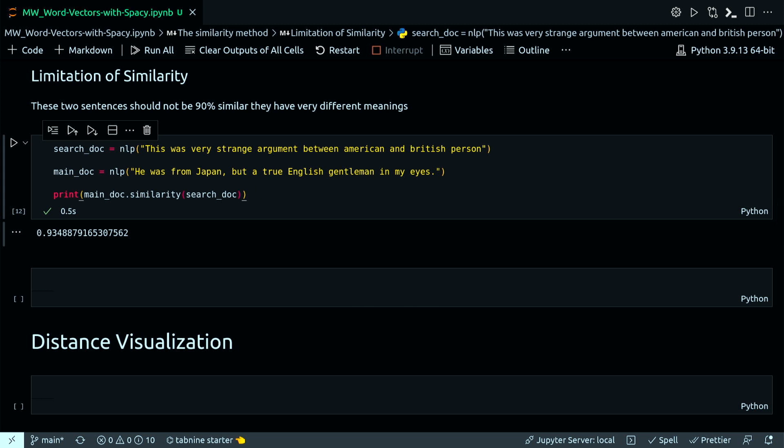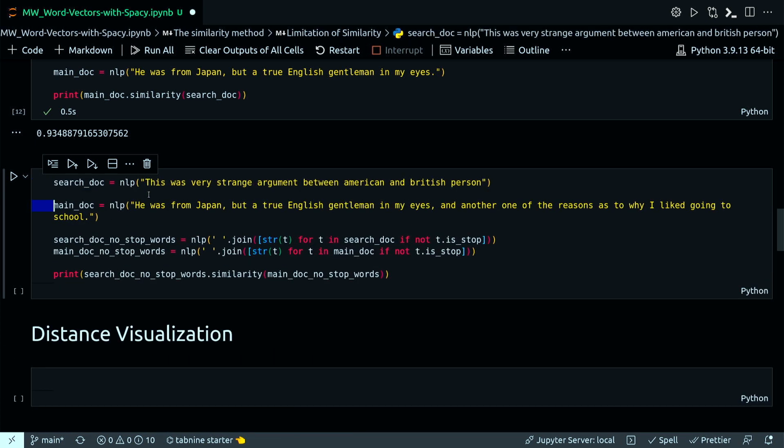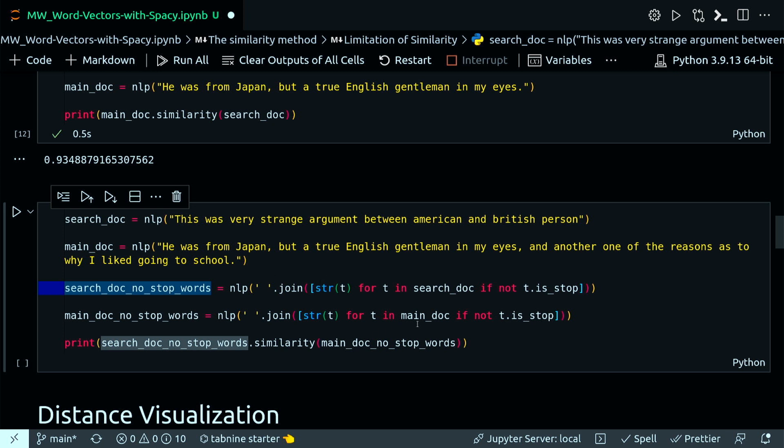So in any ordinary sentence, there are a lot of meaningless words which are called stop words. You get poor results. So one way you can remove them and create your similarity score again is like this. Let's do it in this cell. Now I have those two random search doc and main doc defined again, and in these two lines I am removing all those stop words. So I'm joining all these words, for t in search doc if not t.is_stop. This returns a boolean, and only if it is not true do I add the token with join, and then calculate my similarity, that is search doc no stop words and main doc no stop words.